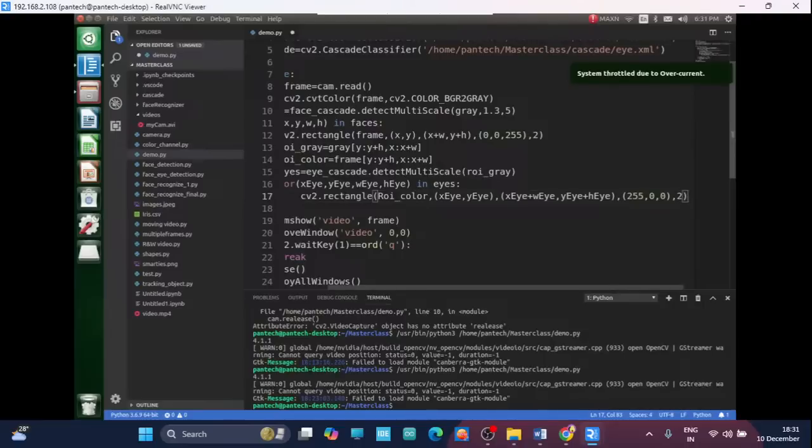Okay, so now here, cv2.rectangle, you know that this will draw a blue rectangle around each detected eye on the ROI color. And then (xi, yi), that is the top left corner. And then (xi + wi, yi + hi), the width and height of the eye, so the bottom right corner. And then (255, 0, 0). This is nothing but a blue color in BGR format, right?